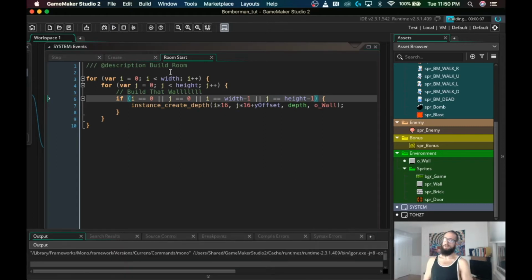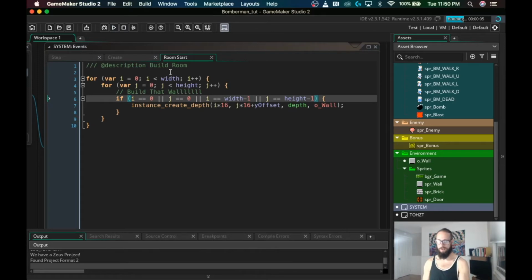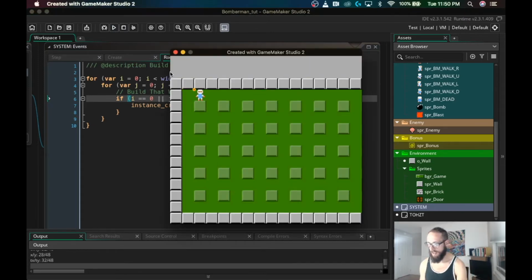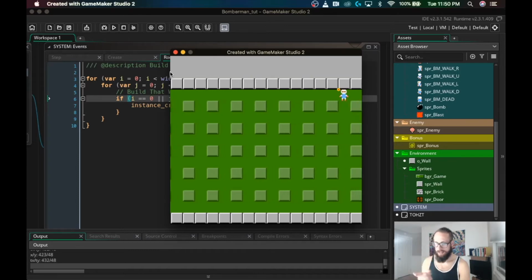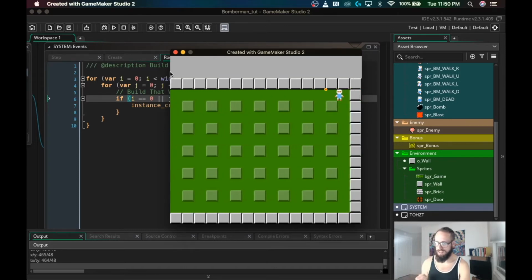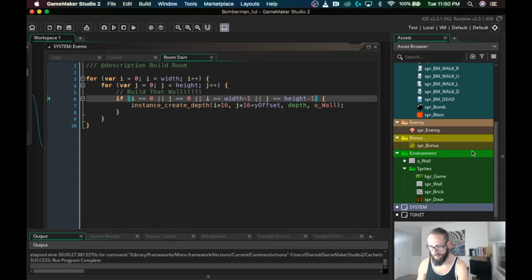On the room start event, which is the create event, but triggered on the room start. And we should look at that. So we have blocks along the top, blocks along the left, blocks. Oh, we gotta change something in a bit. And let's see if we made it all the way to the correct. Banging. Okay. We're good. I'm keen. I'm digging it.